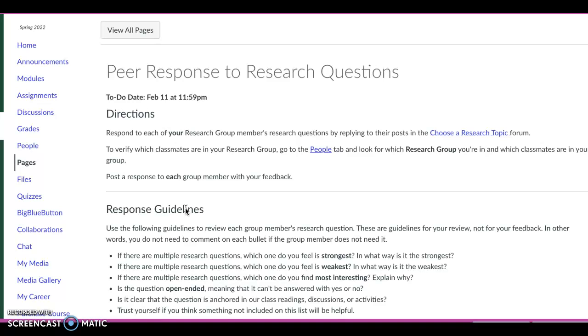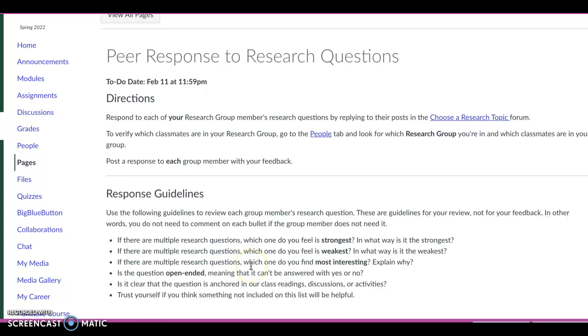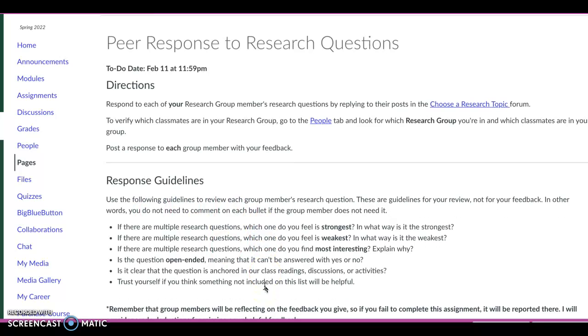Okay, so I'm going to send out this information. You will get an invitation to a Google folder that just your research group and I have access to. So there will be between 4 and 5 people in each group, and you'll be working with them throughout the entire inquiry project as you work on your reader's guide. And so you're going to respond to the questions that they had just by hitting reply on that post, the Choose a Research Topic post.